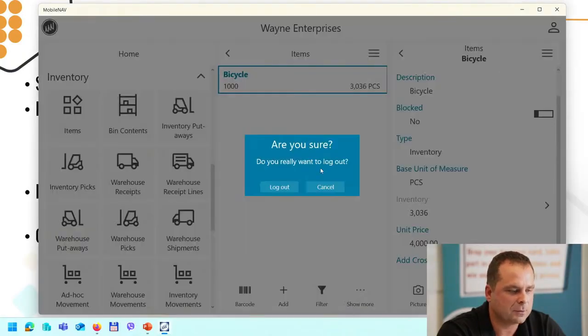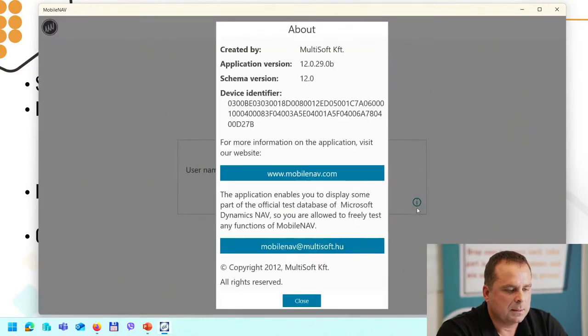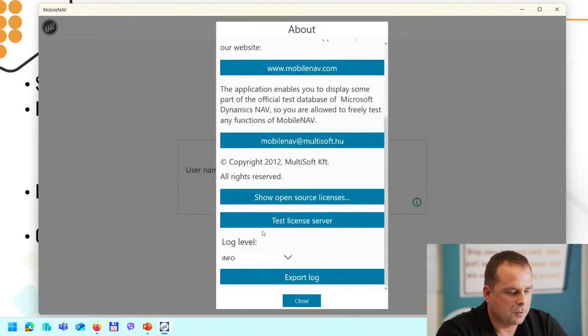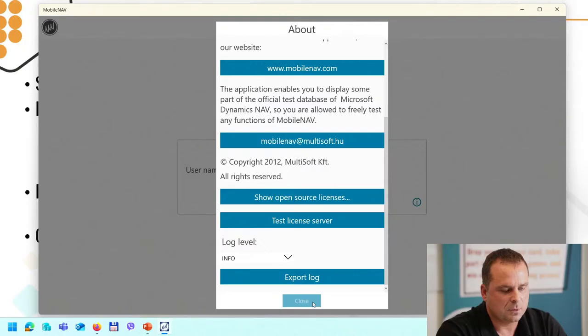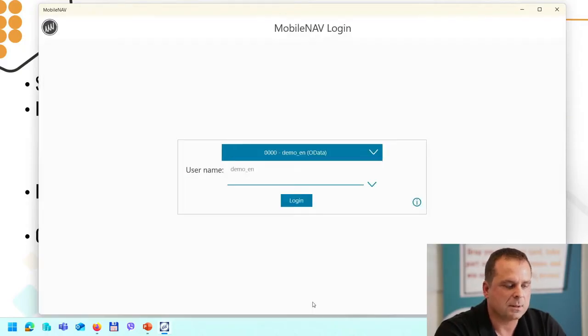So if I'm logging out from my client application, then you can scroll down in the About window, and you can see that there is a log level which you can change dynamically. You don't even need to log out from MobileNAV. You can change the log level without doing anything. And there is also an export log button which does a similar thing to what the export app data is doing, but this is just extracting the log file and putting that into a zip file. So that's also possible even without logging into the client application.